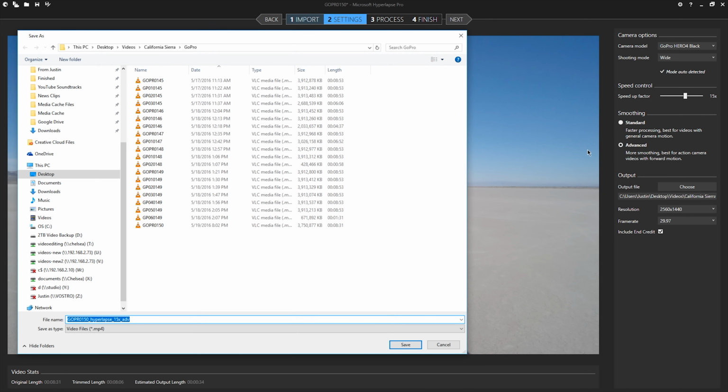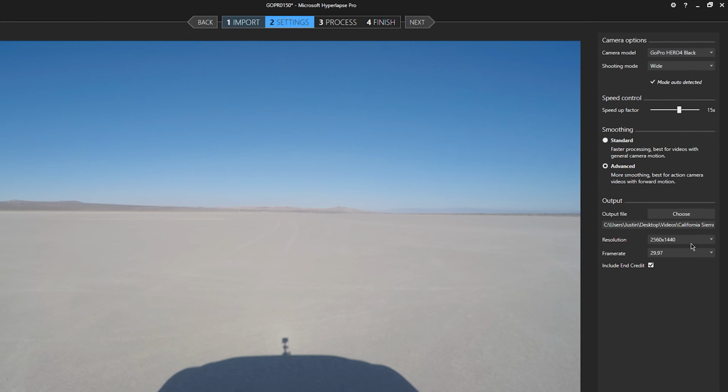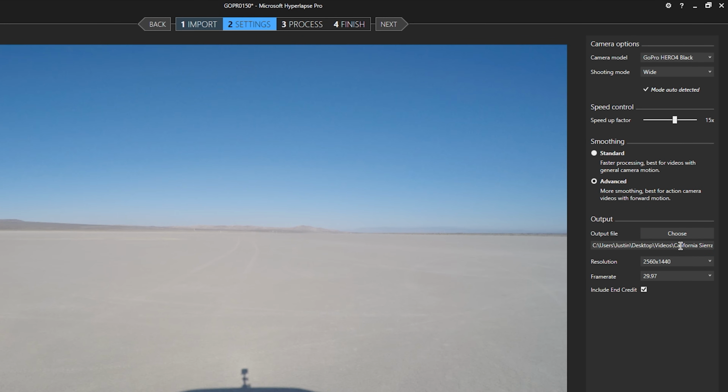Finally, you'll want to just indicate where you would like your rendered file to output to. It will name it something like this, like your original file name and Hyperlapse, and then the speed you chose. For whatever reason, when we use 4K footage, it always tries to knock this resolution down to 1440p, so I like to make sure it's in the resolution that we shot it in, the 4K footage. And same for the frame rate.